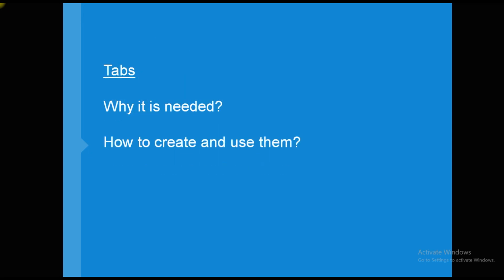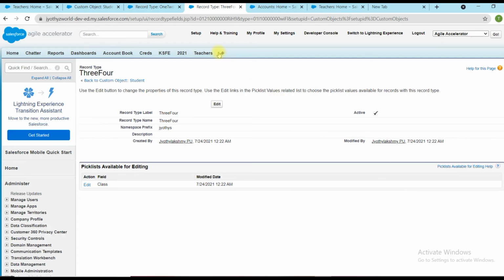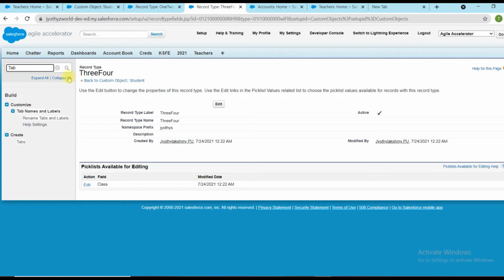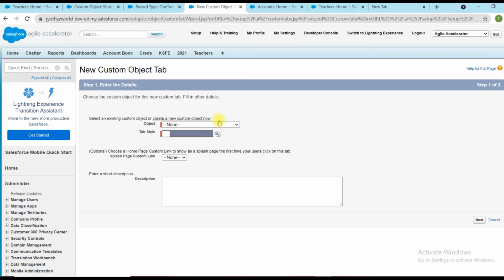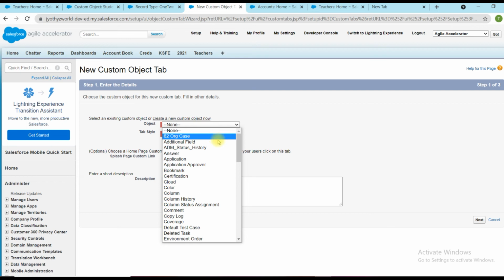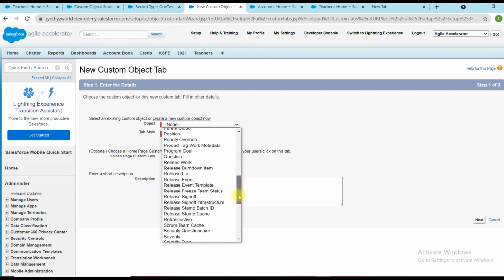Next is tab. For the teacher and subject I have created a tab, but I didn't create a tab for the student object. So what we have to do is go to the tab under this section. Under build, under create we can see tab. Then click on new button. What is the object name? Object name is student.